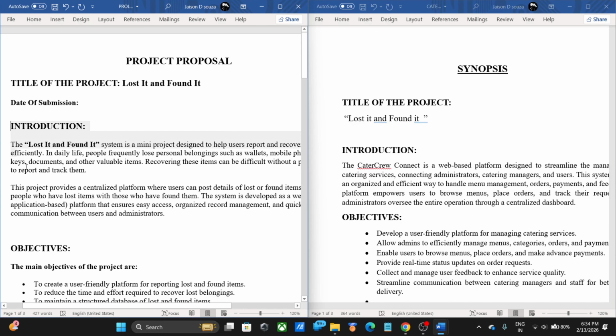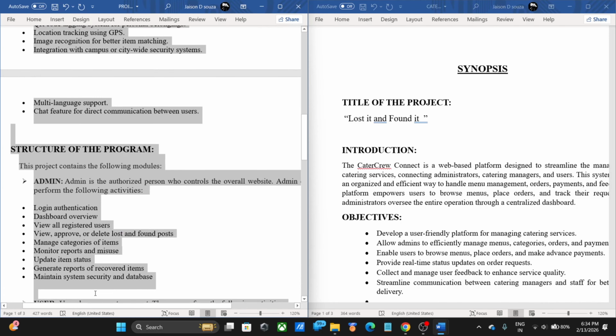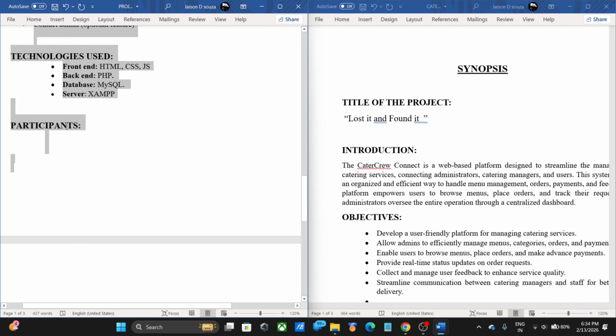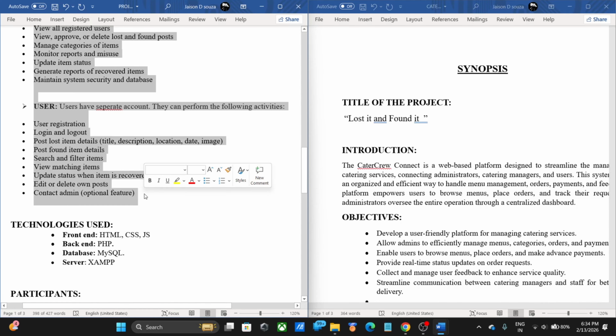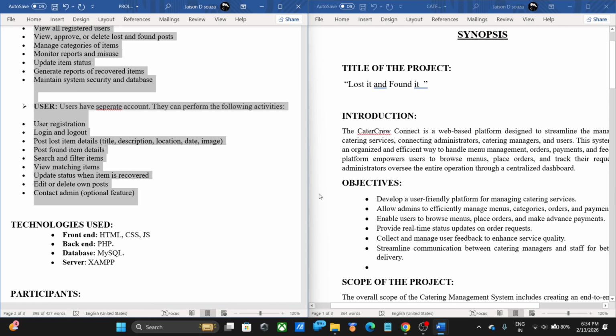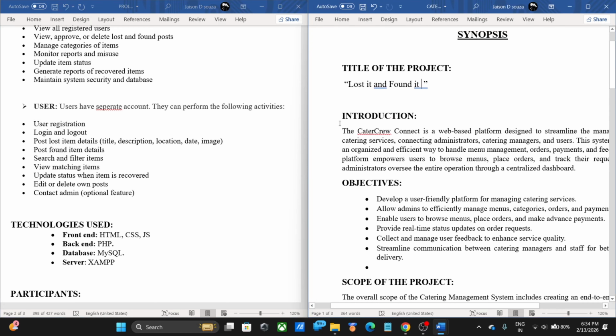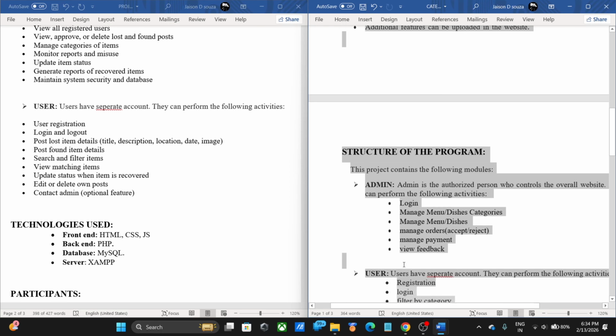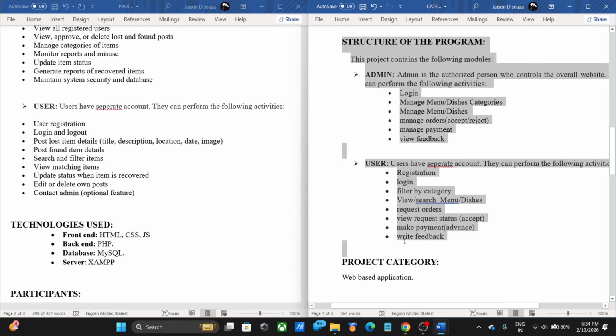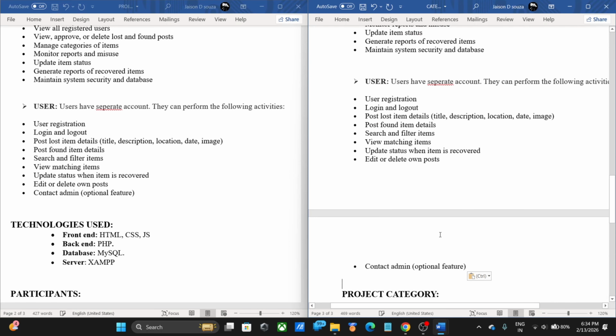Then copy the introduction, objectives, scope of the project, future scope of the project, structure of the program from project proposal and paste it into synopsis. It is similar to the project proposal. We have to add 3 headings: project category, hardware requirement and software requirement in this project.